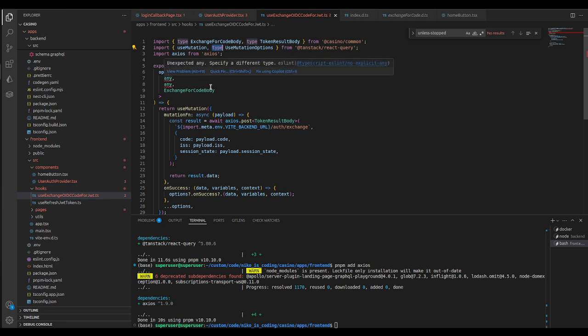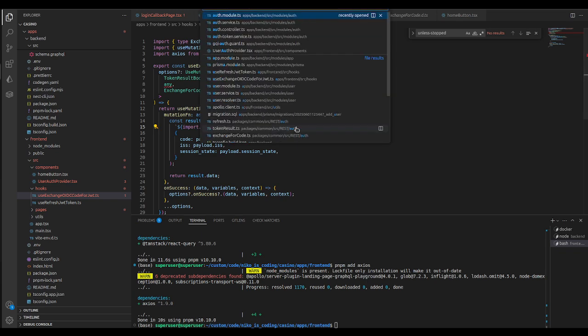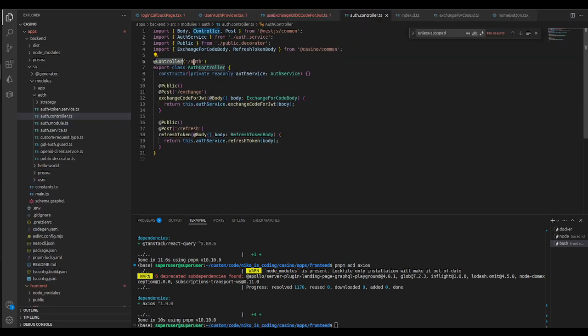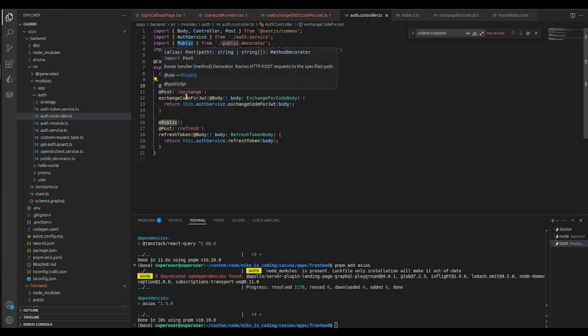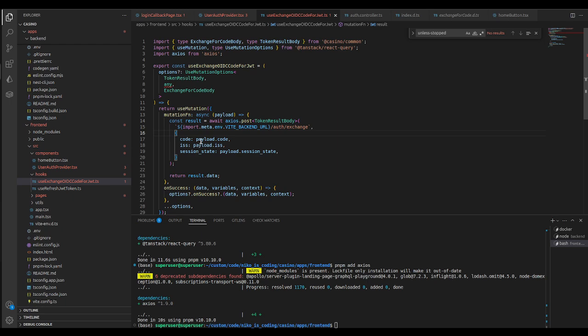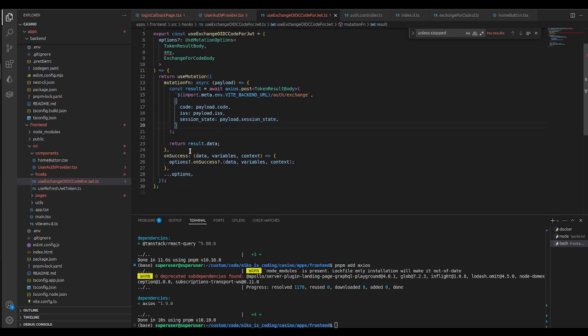So here in the first parameter, this expects a TData. So this is the return type, which is the token result body. So what do we do in this function? We fetch with axios using our backend URL on the path /auth/exchange. Why? Because if we go into the auth controller, /auth/exchange, this is the piece of code we want to run. Remember, this is accessible publicly, so this means we do not need to be authenticated yet, which is logical because we are trying to get our JWT token. And we provide our code, our ISS, and our session state.